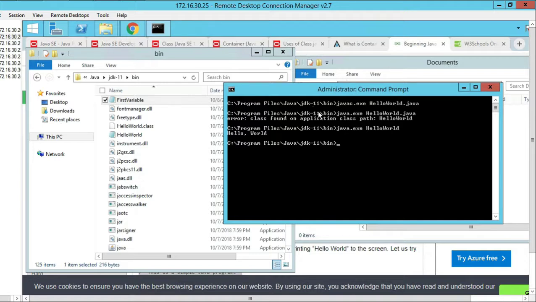Remember, when you create a program like something.java, you need to compile it, and then it becomes a program that Java can execute. So the command is javac.exe followed by your first variable.java.